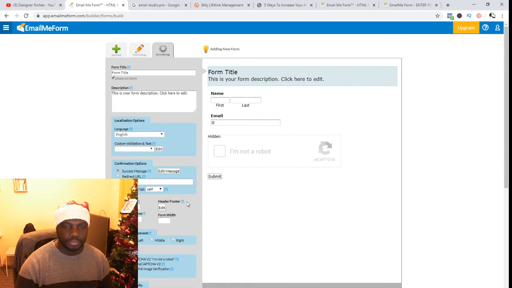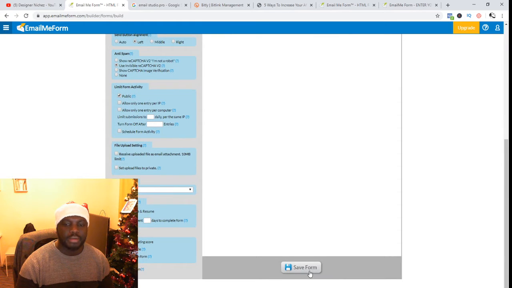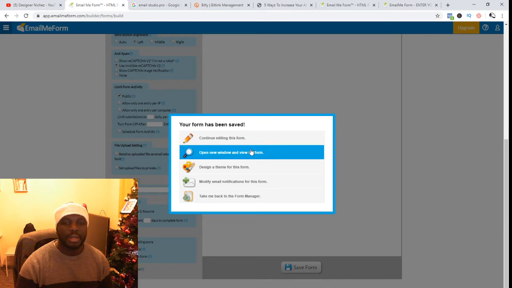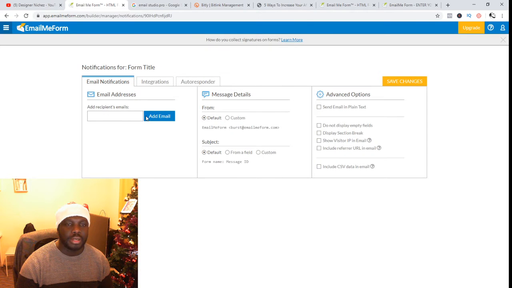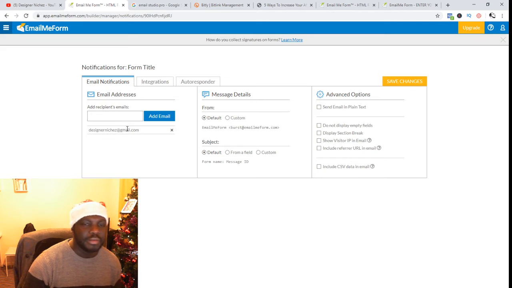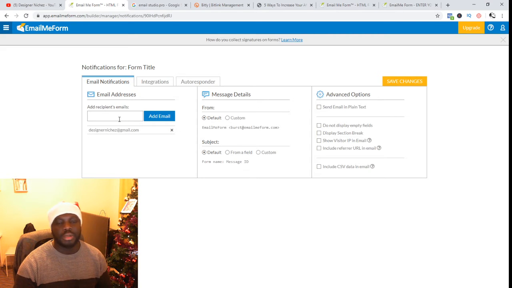And also, once you do that and you save, you go back here, you save the form. When you click save form, it's now going to connect you. It says modify email notification for this form. So you have to click on that one. When you click on that, you're now going to choose the email where you want the recipient to receive. That's my email. So when they type the email address and click, where do you want it to go?